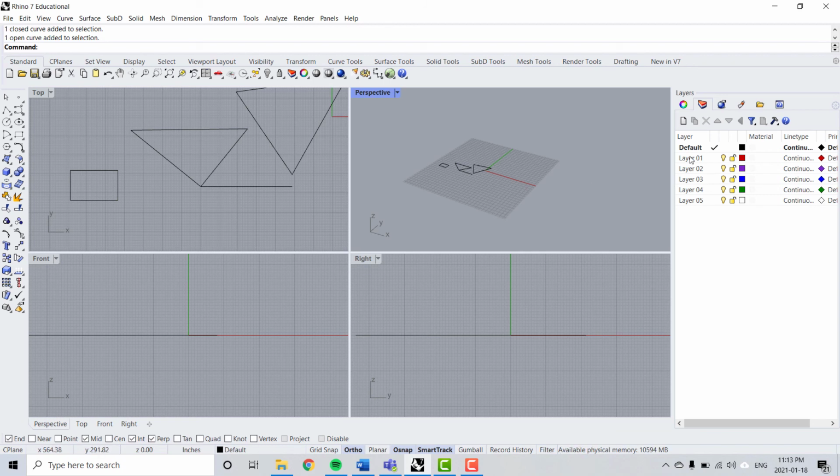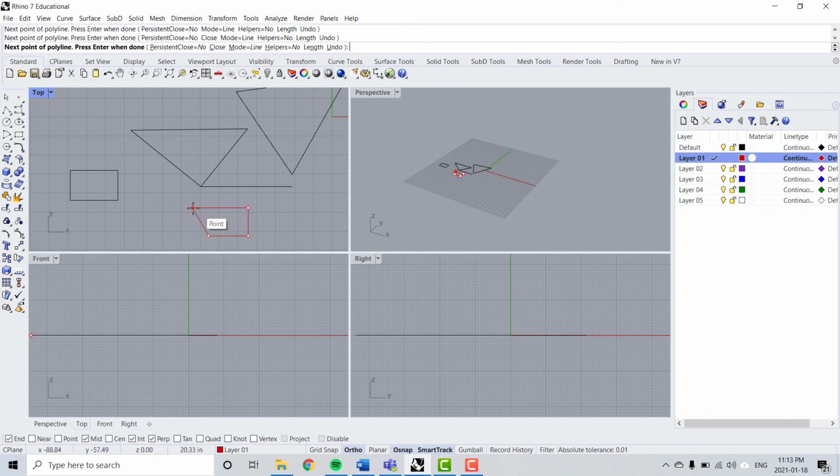And the way you can double click to make it an active layer. So right now, default is my active layer because it has the check mark, and that's why everything I draw will be on the default layer. If I double click layer 1, anything I draw now, type in polyline. I'm going to go back to my top. Notice how everything is red now because I made layer 1 the active layer.